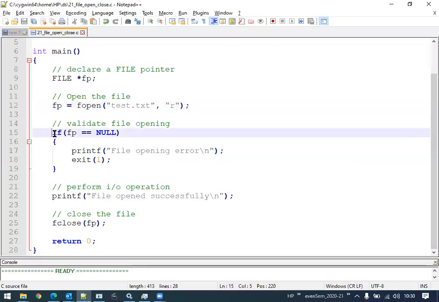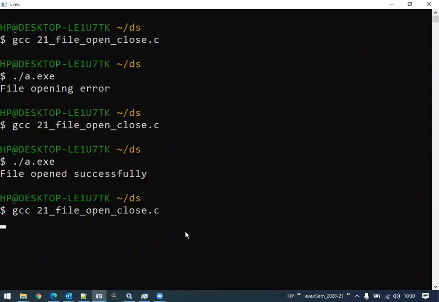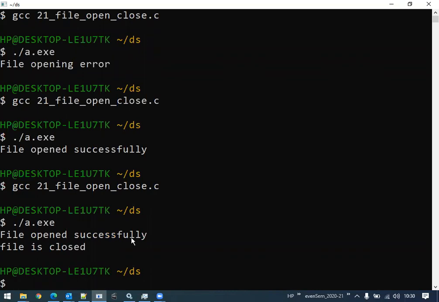Since it was successful, this if condition will not get executed. It will proceed further, this statement will get displayed, and then later the file will get closed. We can even have one more statement here just to print "File is closed". Okay, now compile once again and execute. File opened successfully and file is closed.